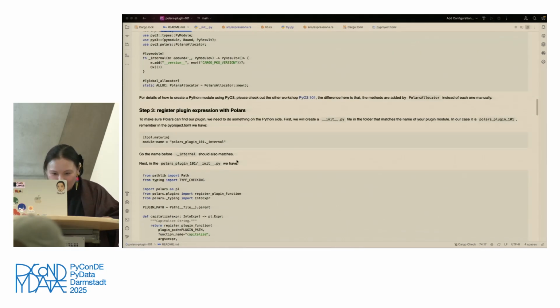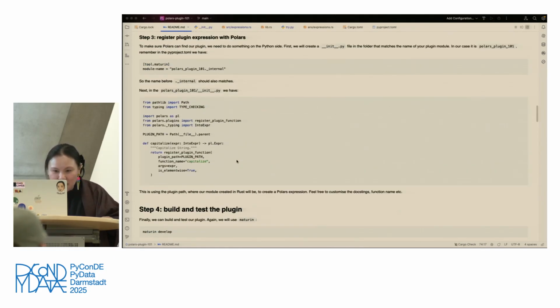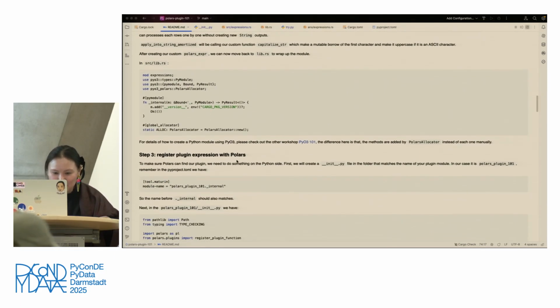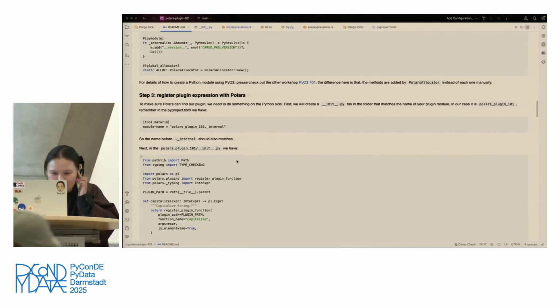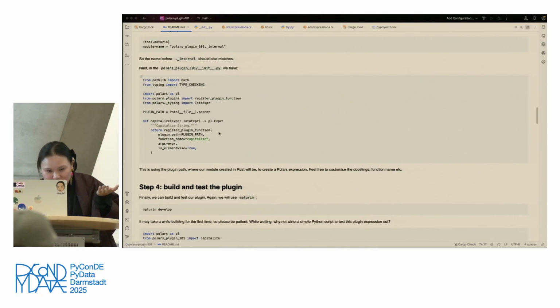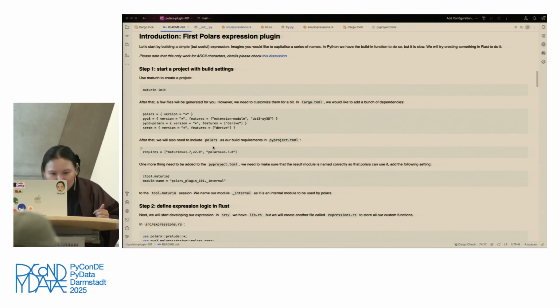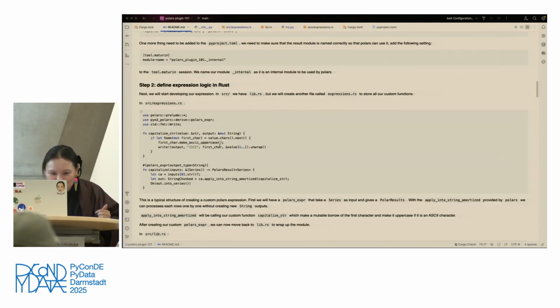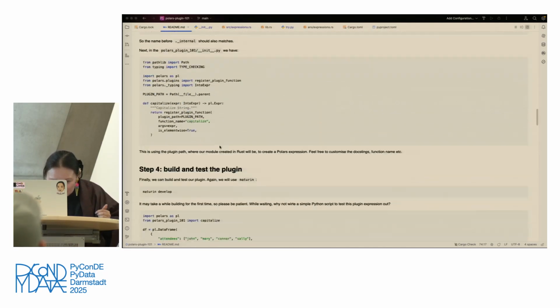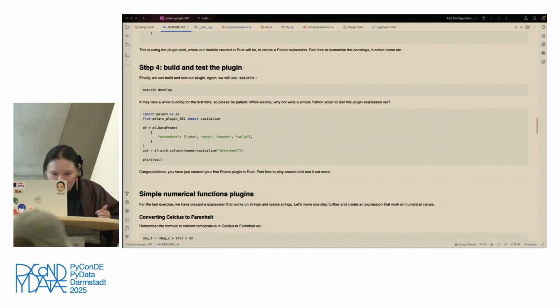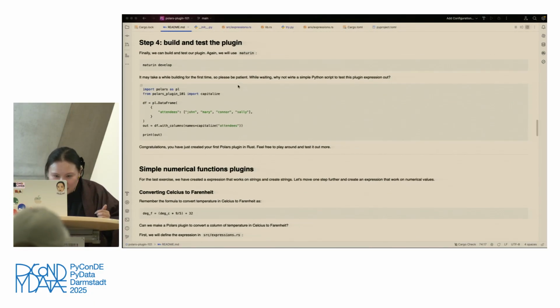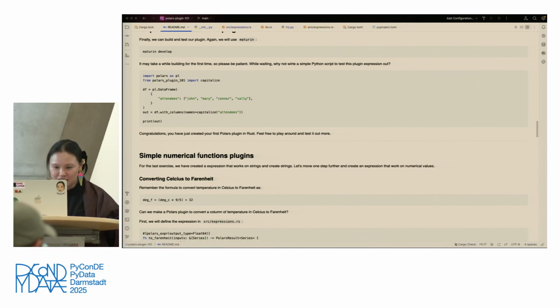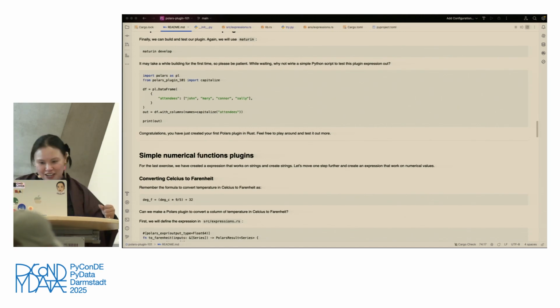Okay, so where were we? Hopefully most of you have gone through the gauntlet and have already registered and run it, then tried it in Polars and it works. Yeah, now I'm lost. Okay, I think we have gone through step 4. The heading is a bit wrong, I will fix it afterwards, but congratulations, you have created your first Polars plugin. I hope you test it out and it works.